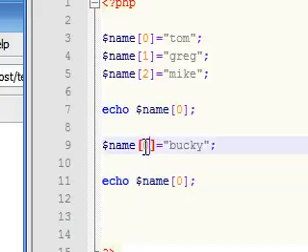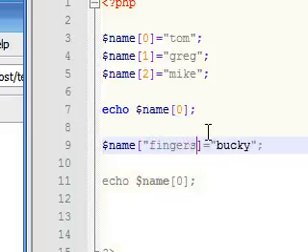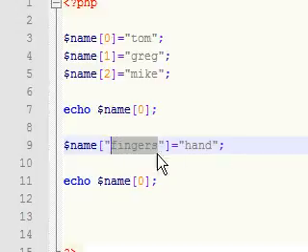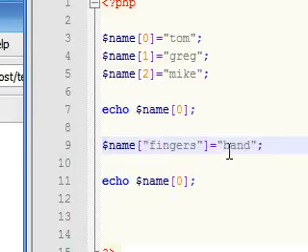And to use this in an associative array, all you need to do, let's get rid of this. So we have an associative array with some text. Actually, we'll use one we did before. We'll type in fingers, and we will set it equal to hand. And now, if we had another value, we could exchange that for our new value.